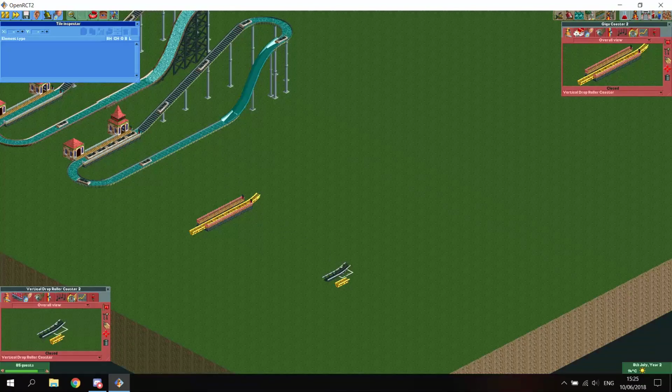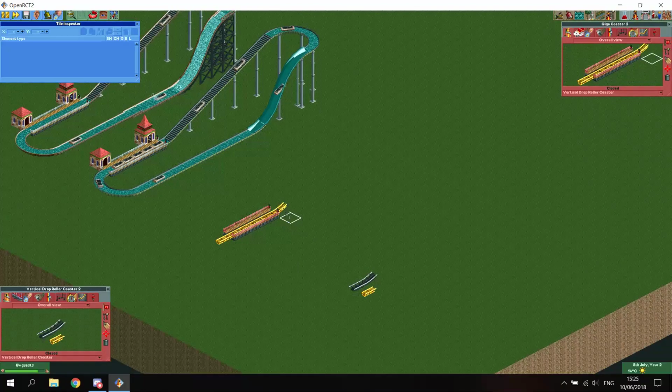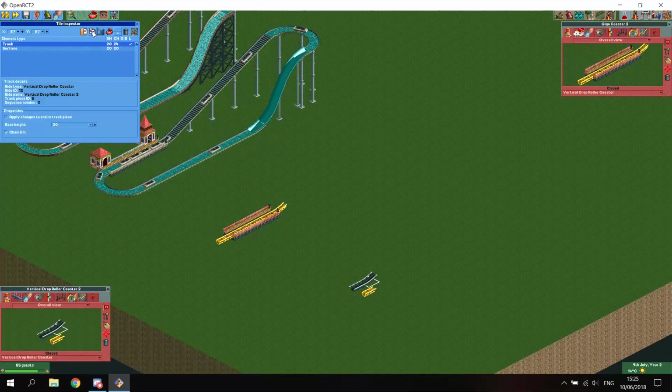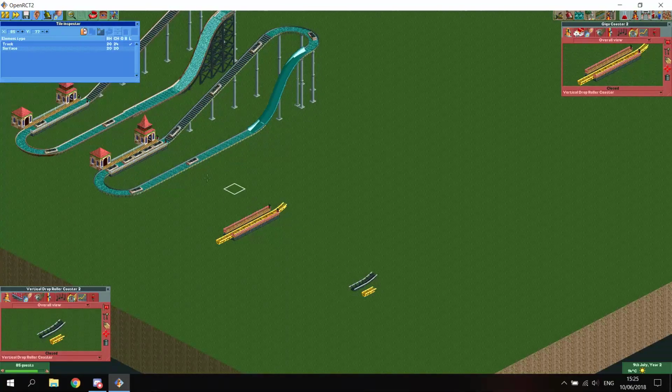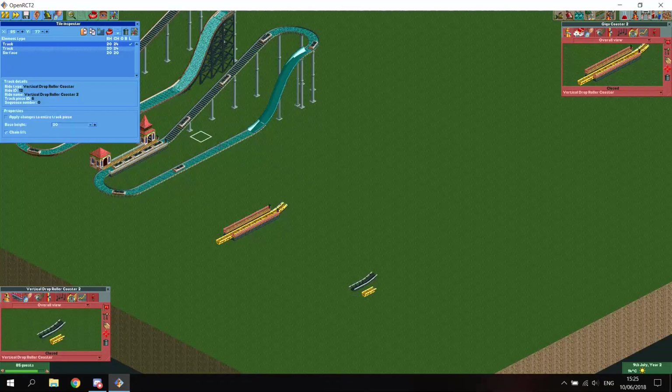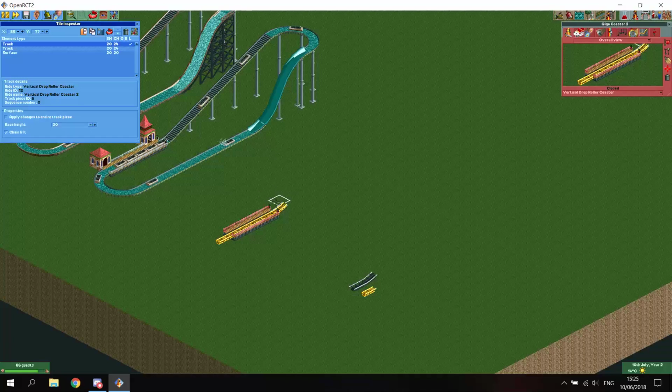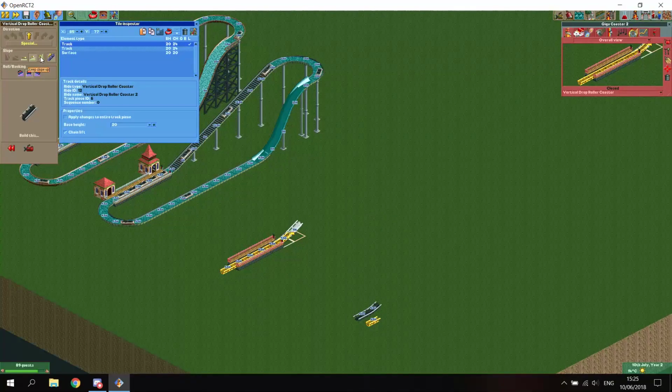Now, to start the merge, we'll need to have exactly the same pieces here. So here's a horizontal to slope piece with a chain lift. So from the vertical drop coaster, I'll use the same. I'll just paste it here. And to continue building from it, I just right click it. There we go. And we'll just go up.